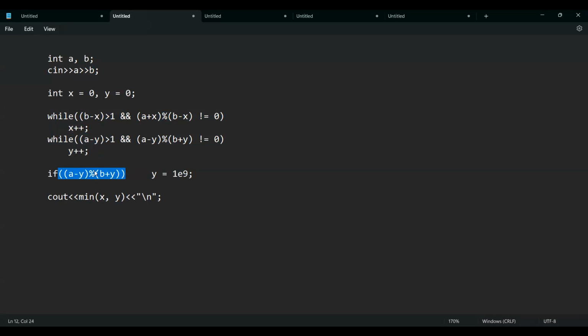Otherwise, you could have just checked if y is equal to a, then ignored it, but I'm doing it like this. So my y will never be equal to a because of this condition. So that's why I'm checking this thing here. If this is not true, if this is not divisible, this will give you some value more than 0. So that's why y will become 1e9.